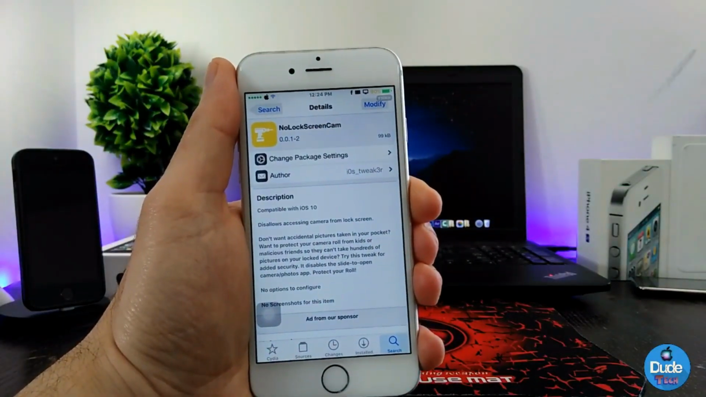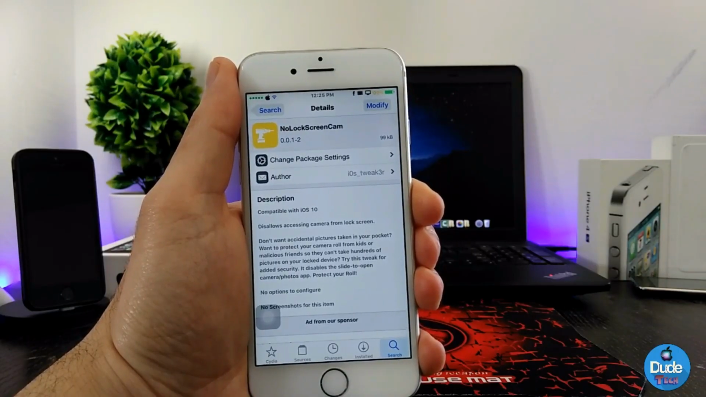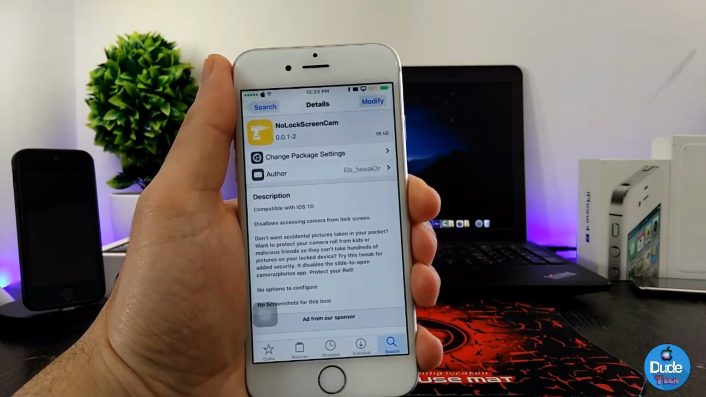And when you download the tweak, it has nothing to configure. It will work right away when you download the tweak on your iDevice. NoLockScreenCam.